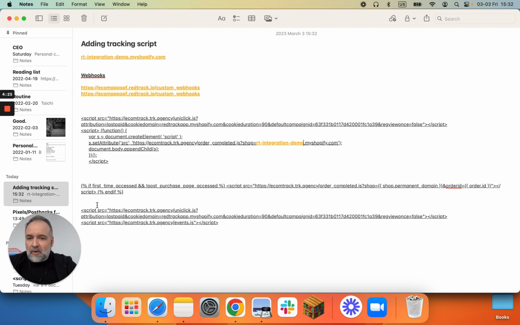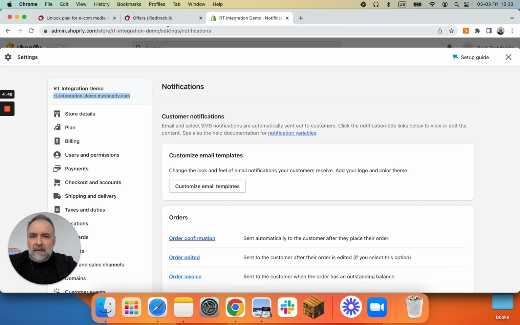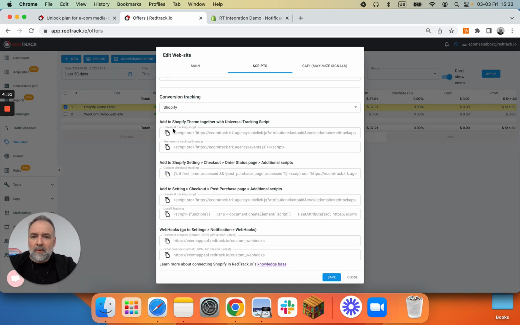And again, these scripts for theme are all preset. This is first purchase. This is upsells. And again, on the script page in RedTrack, we give you information where to add those scripts, and of course there is a link to the knowledge base on where to add those scripts. Now, let's add those scripts to Shopify.